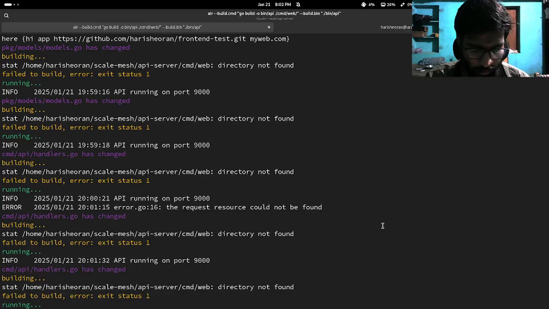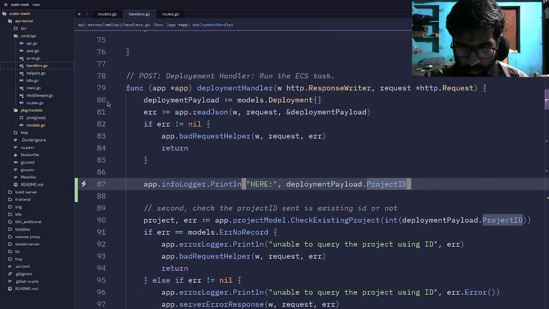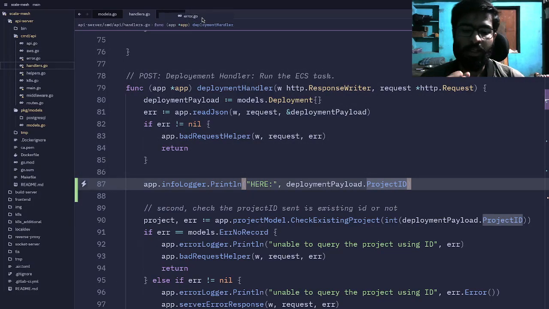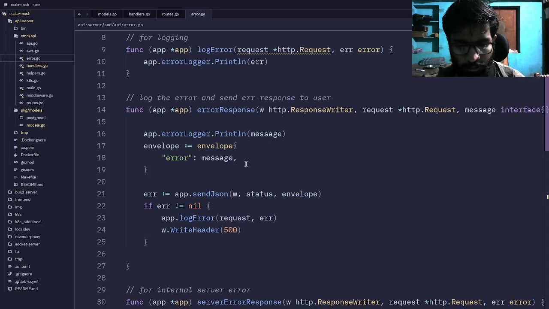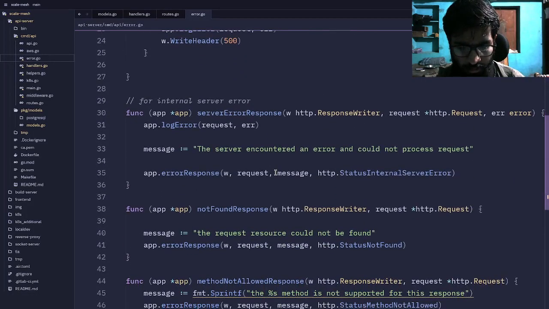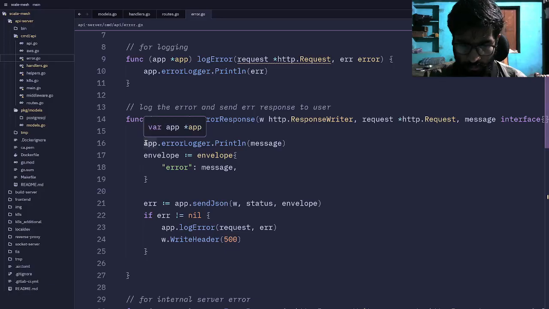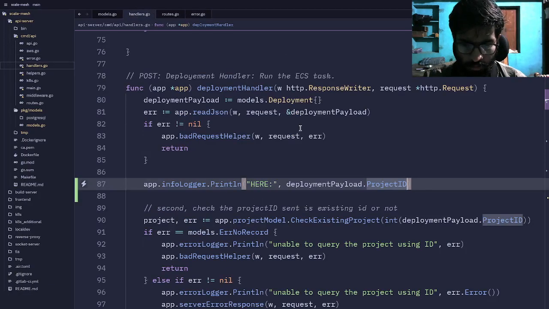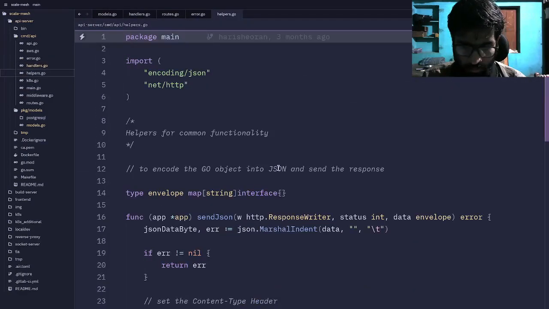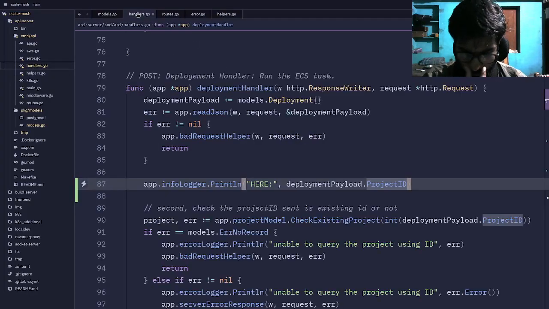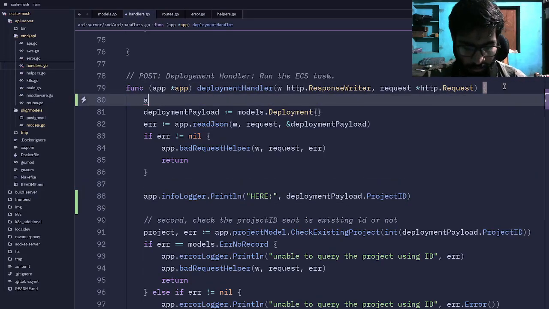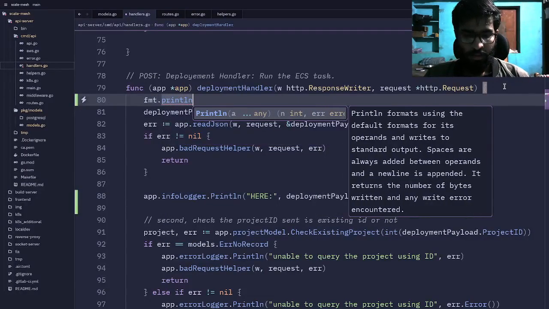Error. The requested resource could not be found. The request error.go. I think I have to make better loggers to find out where the issue really occurs. Error response message. Here is where I used the error logger. Read JSON, in helpers, I think. In helper, read JSON. I don't think so. Wait, first I have to identify whether it is reaching our handler. Otherwise, it will all be a waste of time.